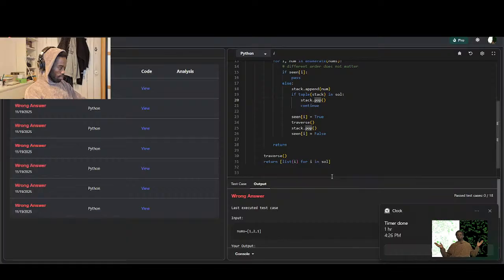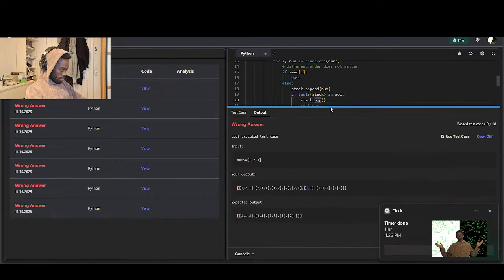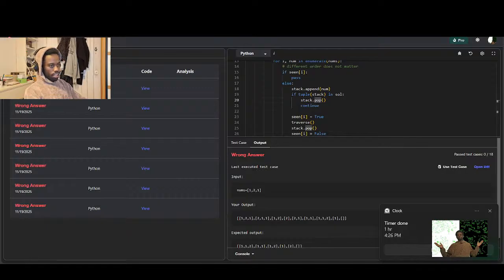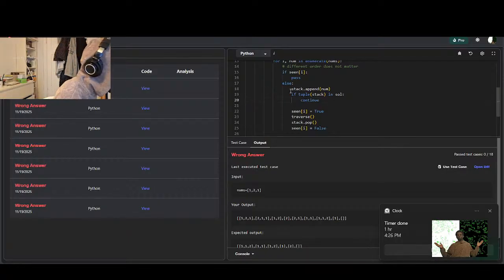But it seems that I still have another bug, and it seems that I'm still traversing everything. It seems I still have an issue. Okay, that's also useless. I don't know why I'm doing that. Let's see what GPT says about this.